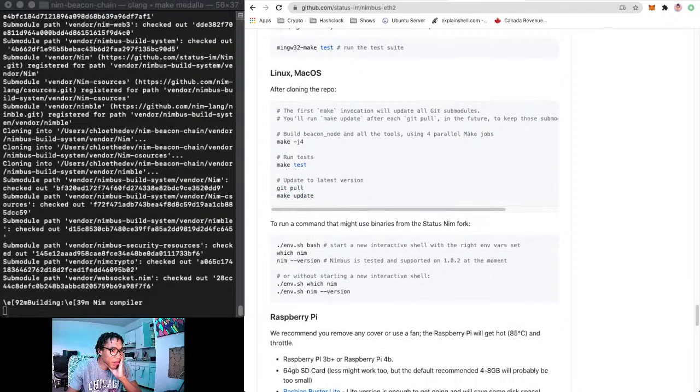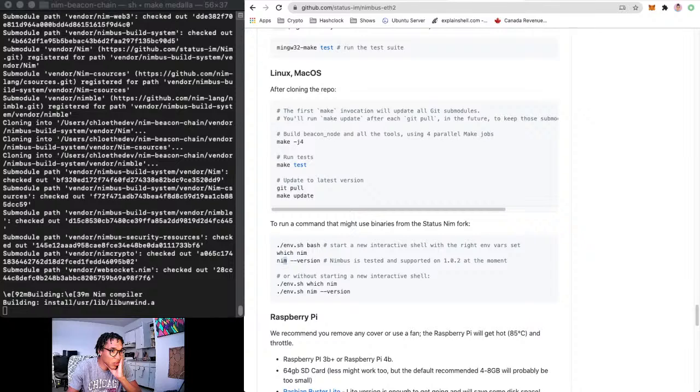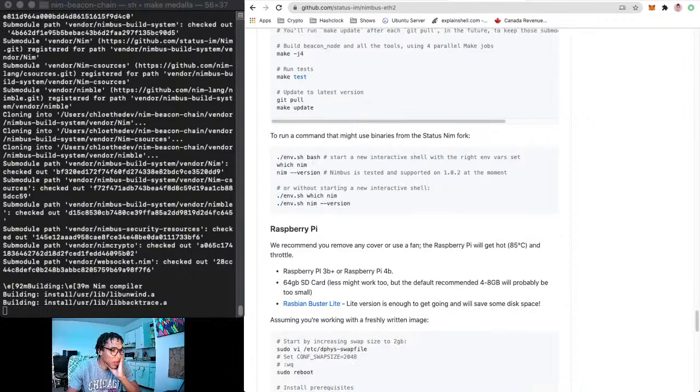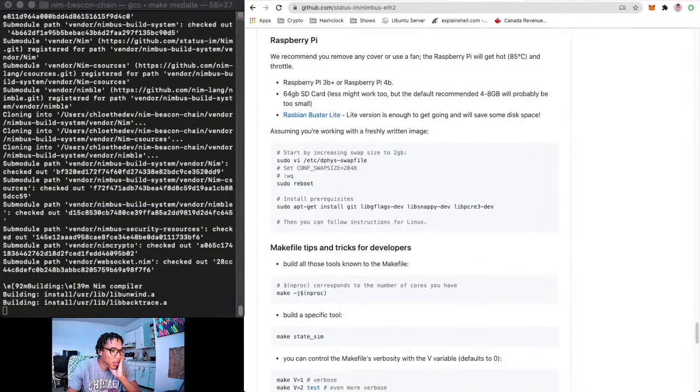To run a command that might use binaries from the Status Nim fork, start a new interactive shell with the right Nim version. Nimbus is tested and supported, okay. Or you can run without starting a new shell, okay, yeah. Cool. I do not have a Raspberry Pi, not yet anyway.